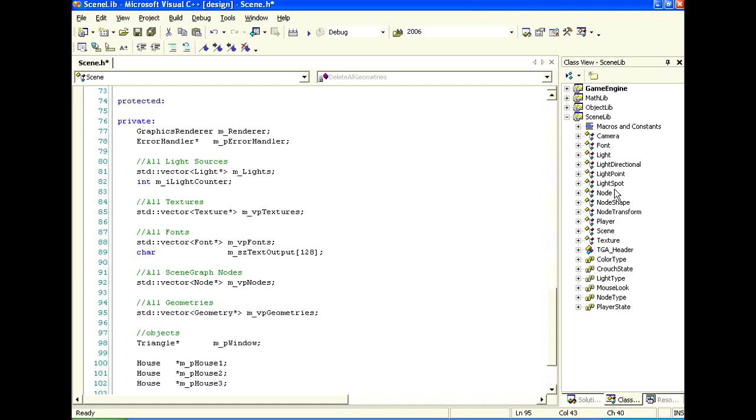We have created the node shape as well as the node transform classes, and both of these inherit from the node class. Because of this, we're able to create this std vector that will contain node pointers. And what this means is, anytime we create a node shape or a node transform, we can store it inside this std vector, and it will keep track of everything for us.